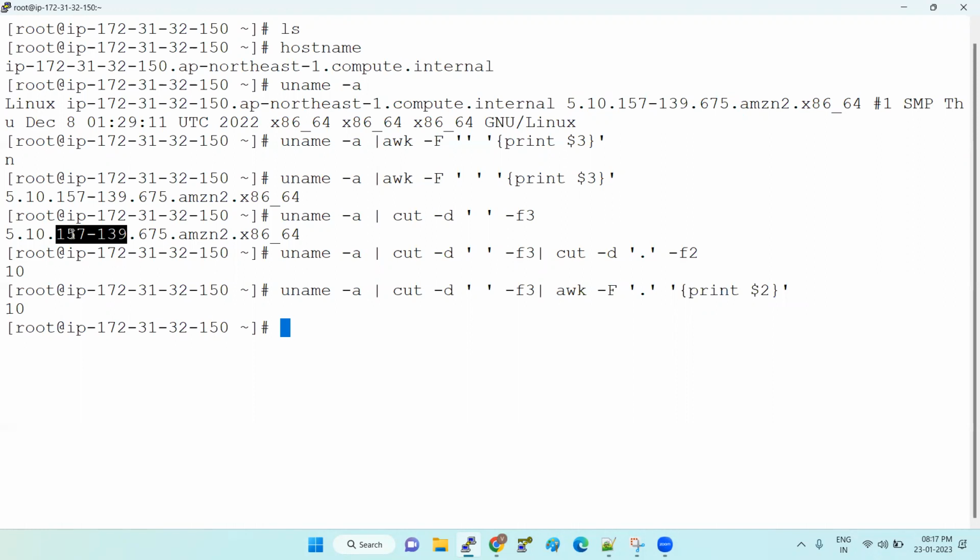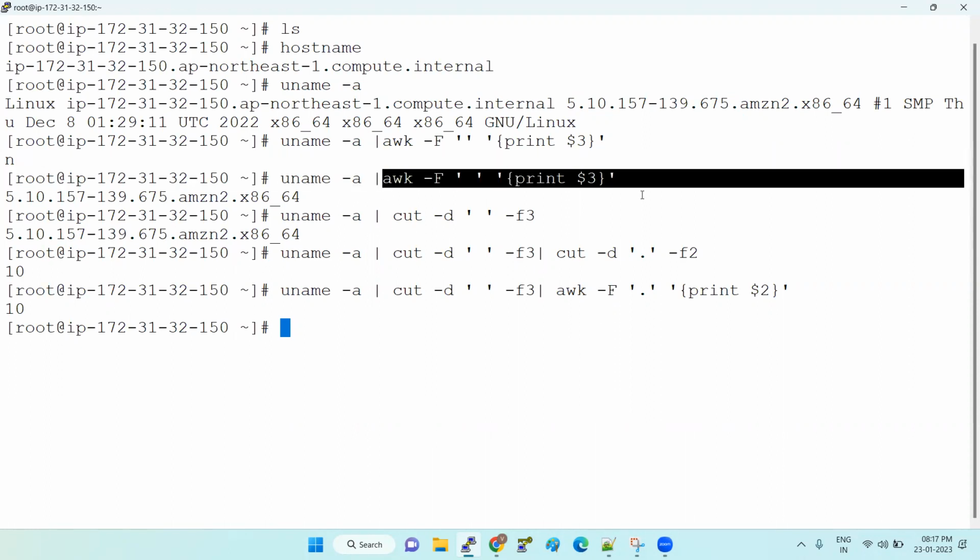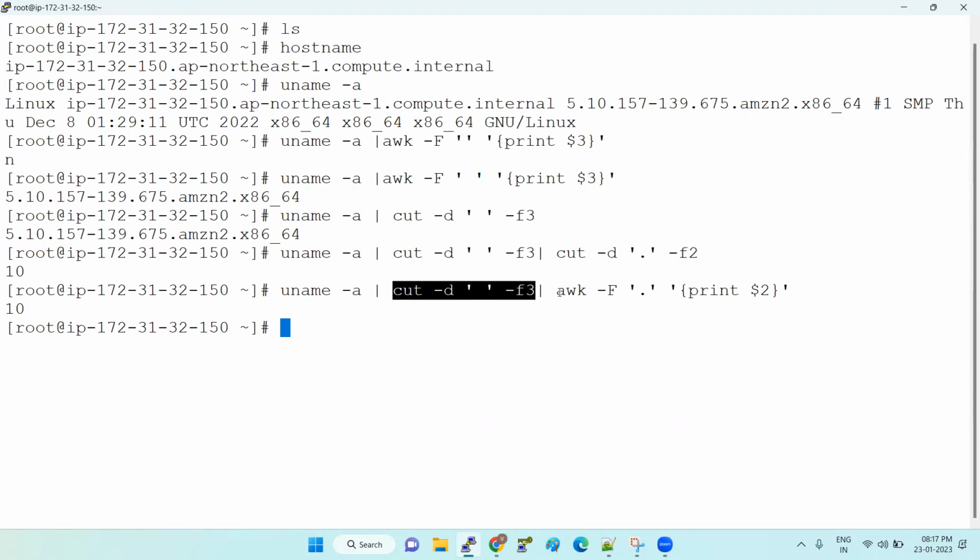Okay, got it? So this is the way we can apply the cut and filter. We can go with any kind of data if you have any information. If you want to filter n number of times, we can apply n number of AWK commands. Here we can use cut, or we can go with the same command with AWK also. Either is fine.